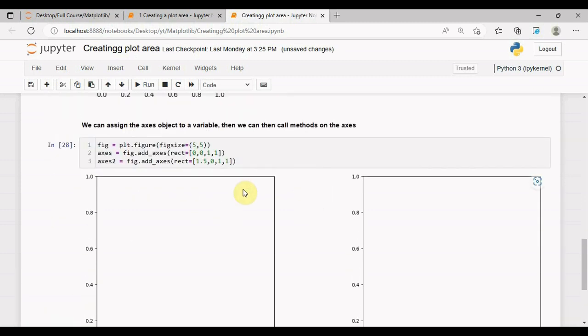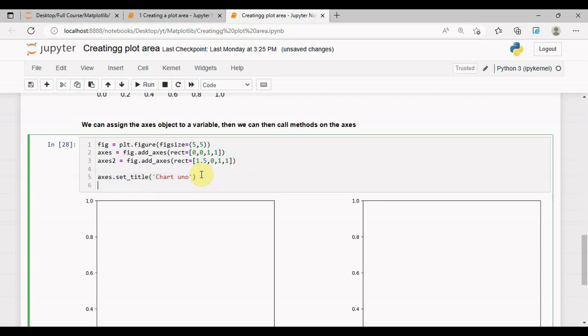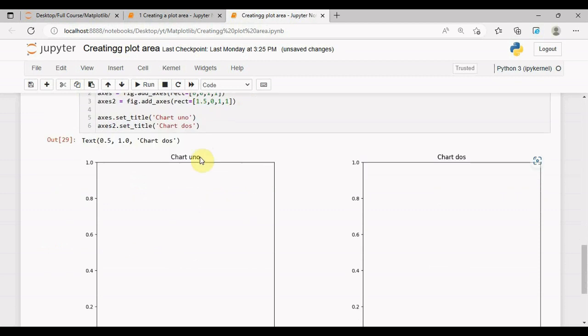Now let's add labels and titles. So I'm just going to go here, and we'll add titles to both axes. I'm going to call our first axis, I'm going to use the set_title, and I'm going to call it chart 1 or chart uno. Then let me just copy this, paste it. We want axis 2, set the title, and I'm going to call it chart dos. And now let's run that. And you see we added titles to our axes.